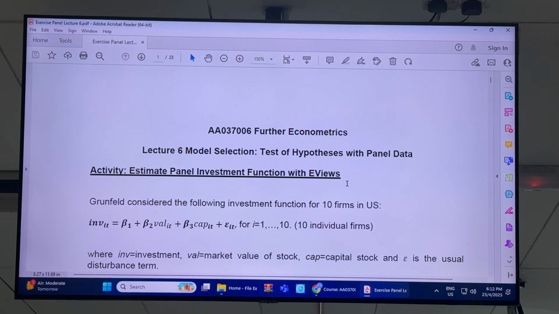Again, we have three different variables: investment, VAL, and CAP. VAL and CAP are the two independent variables, and we have one dependent variable, which is investment, INV. The definition of each variable was discussed last week. Can you recall which one is our dependent? Investment, right? So we have an investment model. And which are our independent variables? VAL and CAP.